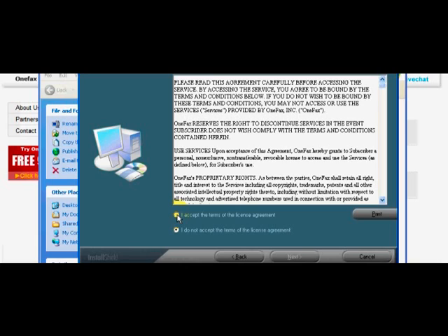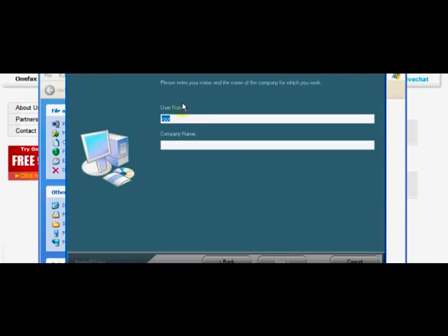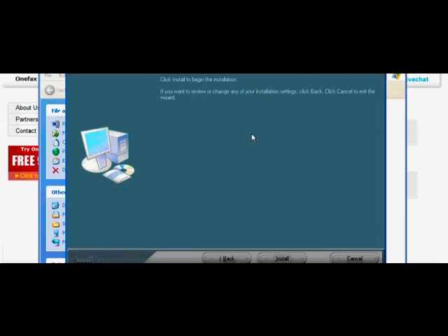Click Next and read the license agreement. Tick I accept the terms of the license agreement, then click Next. Enter your name and company name, then click Next. Click Install to begin the installation process.